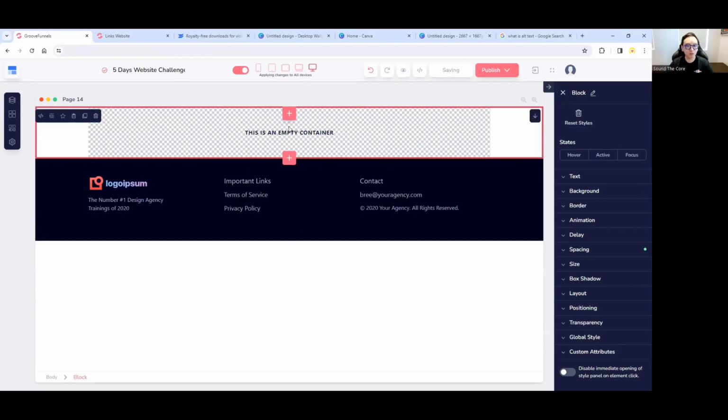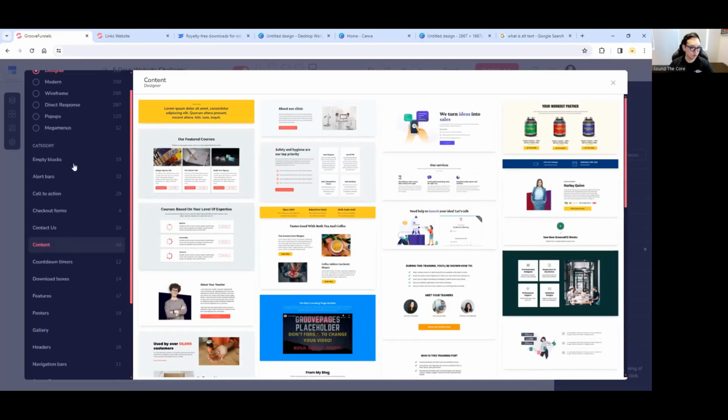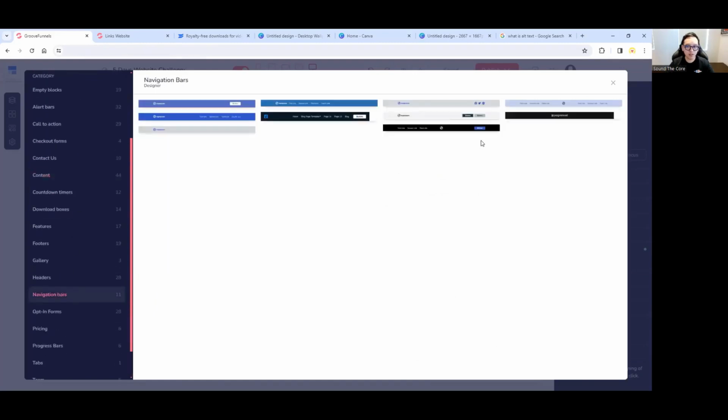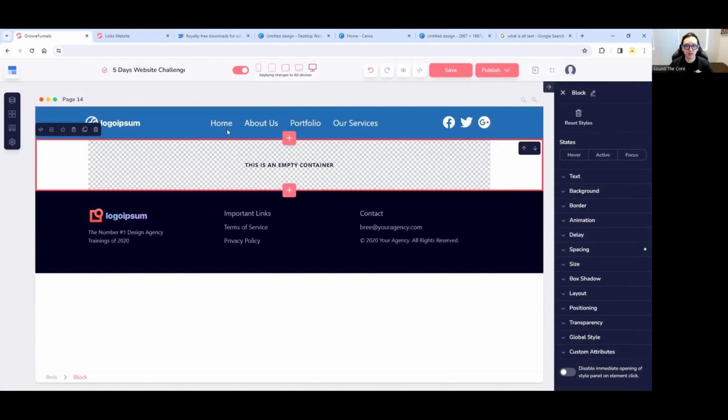Now that we have got the footer, you could try to add on something above. So what you could add is probably a navigation bar. If you just want to try, add on a navigation bar, and there you have it. You got a navigation bar.